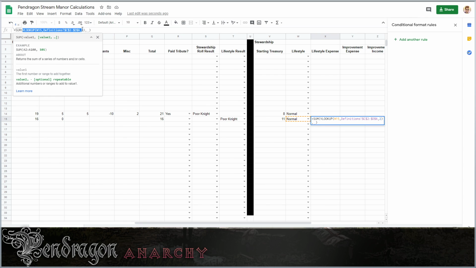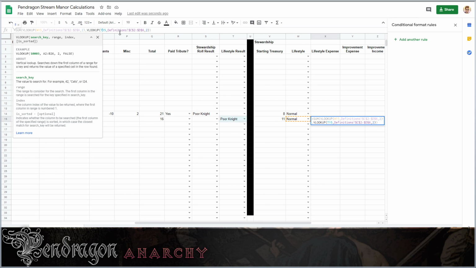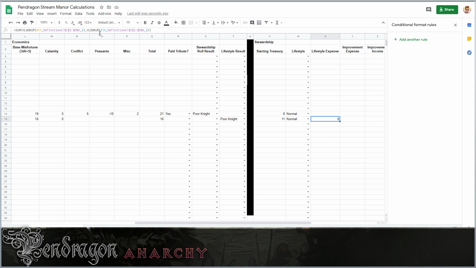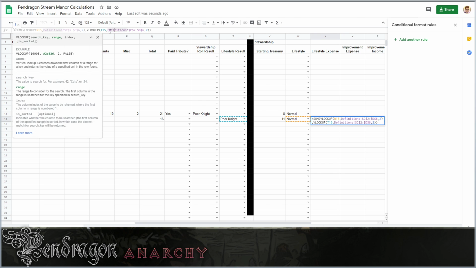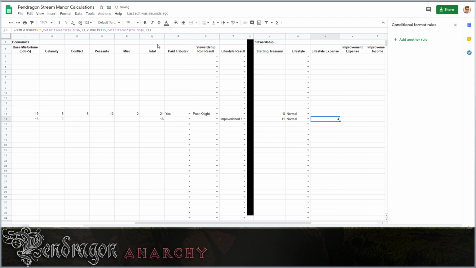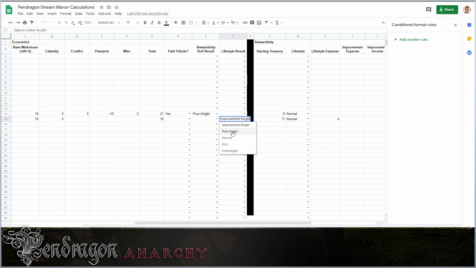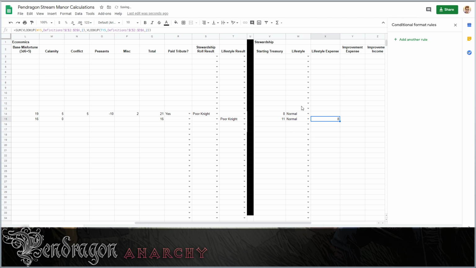Let me try something now. VLOOKUP. Okay, so if I do sums, this is working. It's seeing both the values, and that's why it's adding them. Like if I made this an impoverished night, this should be... no, okay, it's not working actually. This isn't working. This should say 6, not 8.